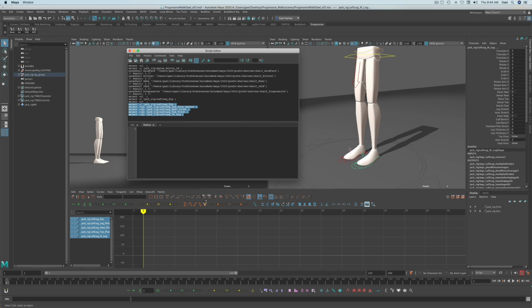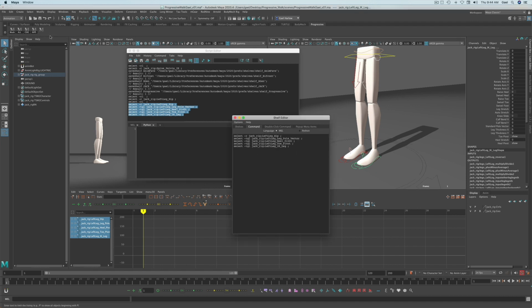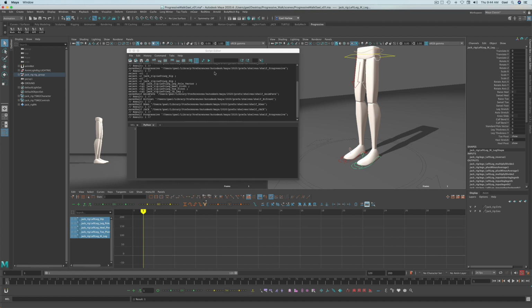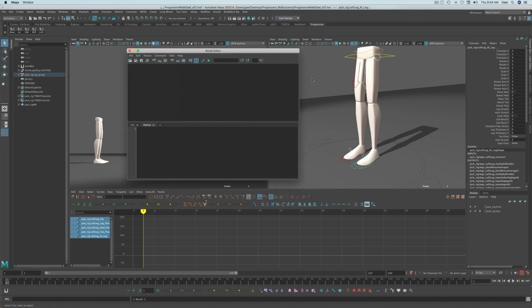And then I'll take my middle mouse button, holding my middle mouse button down, I'm going to drag it up to my shelf. It's a Mel button. I'll come up here and right click, say edit, go to shelves, and this is the left leg. Save all shelves. So let's clear this so it's a little bit cleaner.